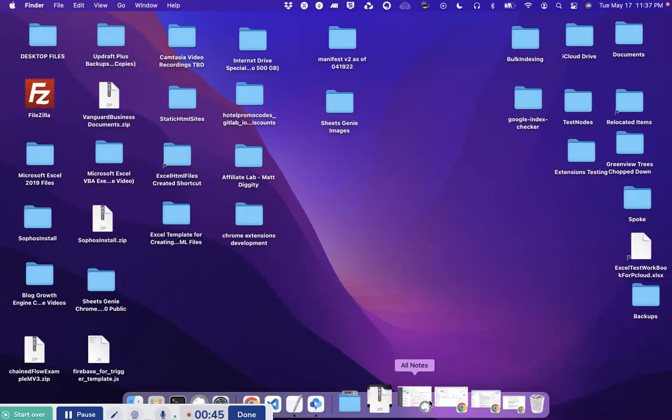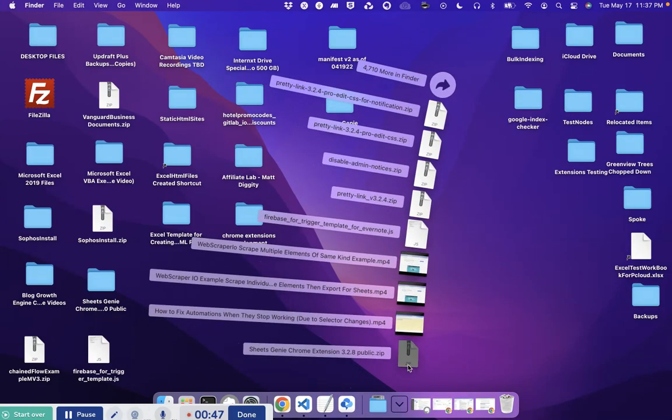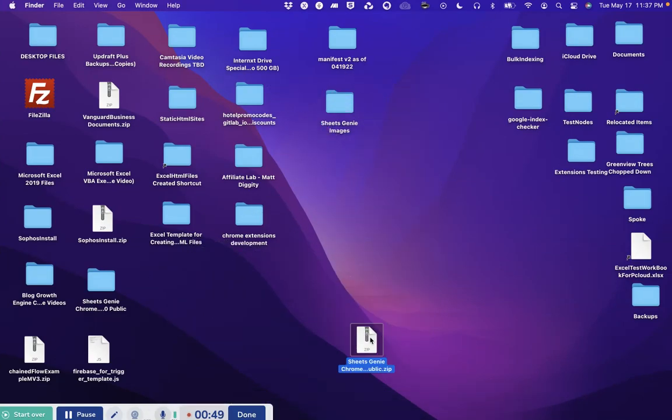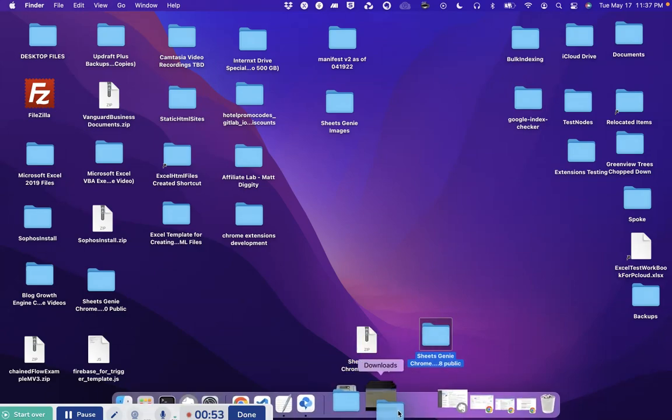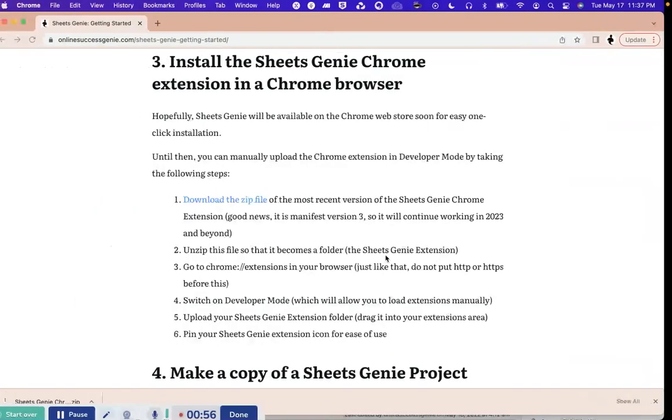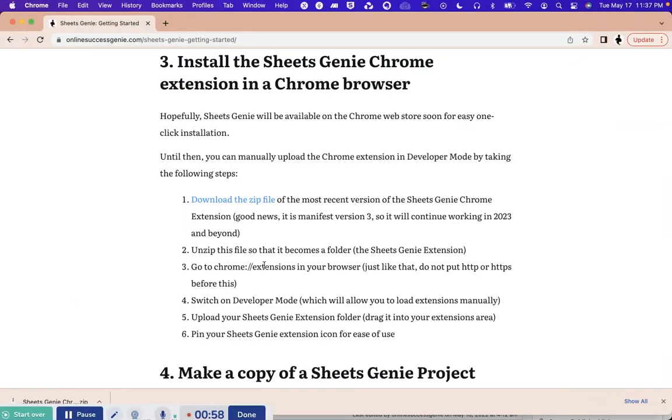And next, what you want to do is you want to get that zip file and you want to unzip it. Just double click on it. There you go. You'll get a folder, which I'm going to put back here into my download section for ease of use. And next, you want to go to Chrome extensions in your browser.